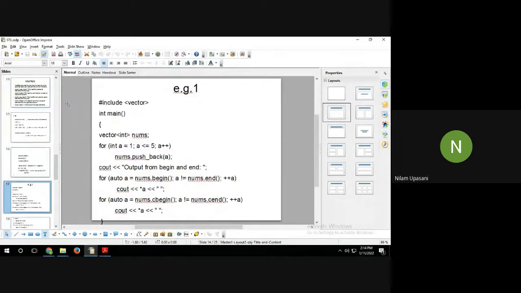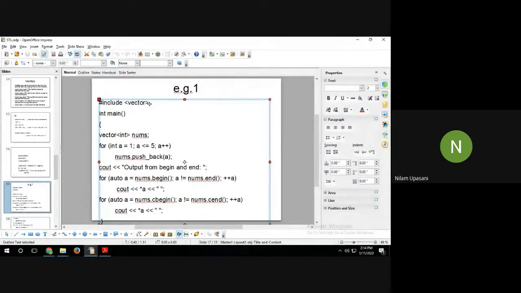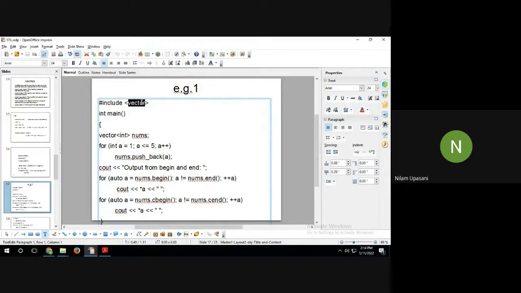Then for using those things, you have to include that particular library. Here we are using vector, therefore the vector library, and then create the object of that particular class. So this is the vector class, this is the object, and now I want to create it as an integer vector. So this angular bracket.